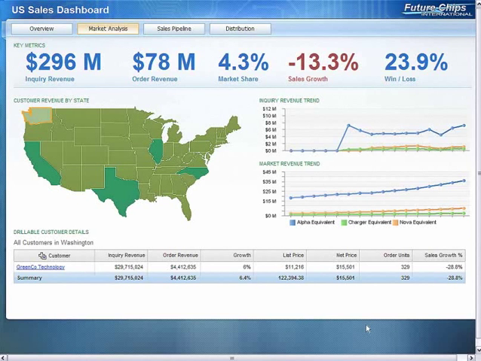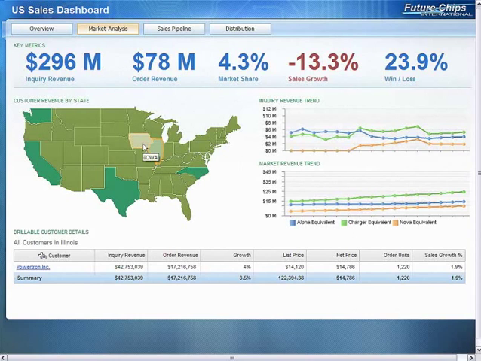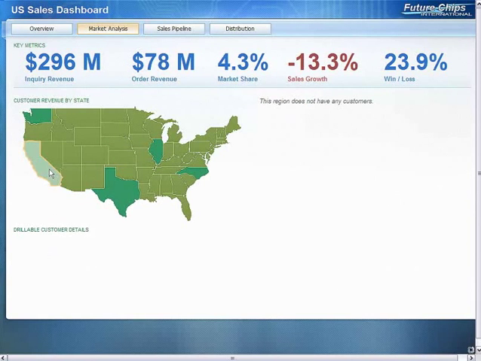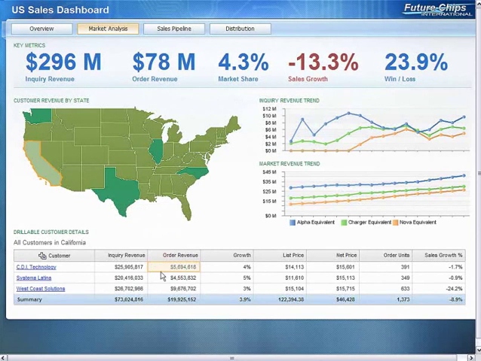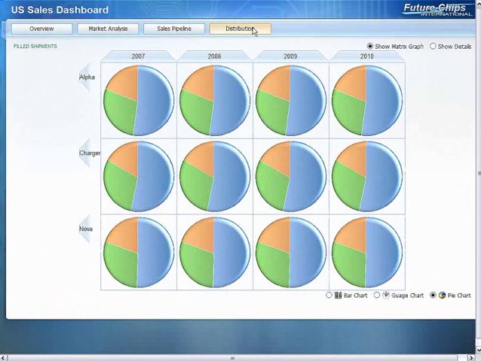Now let's take a look at an interactive dashboard containing a market analysis that includes a geo map, charts, and crosstabs. First, we dive down to view the details of customer revenue by state. Then we review the distribution of product shipments by year. Notice that as we hover over our pie charts, we can see the details of each value.